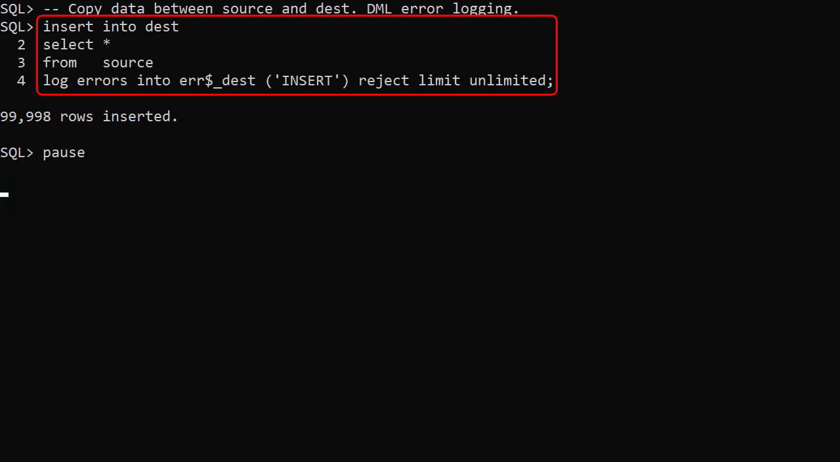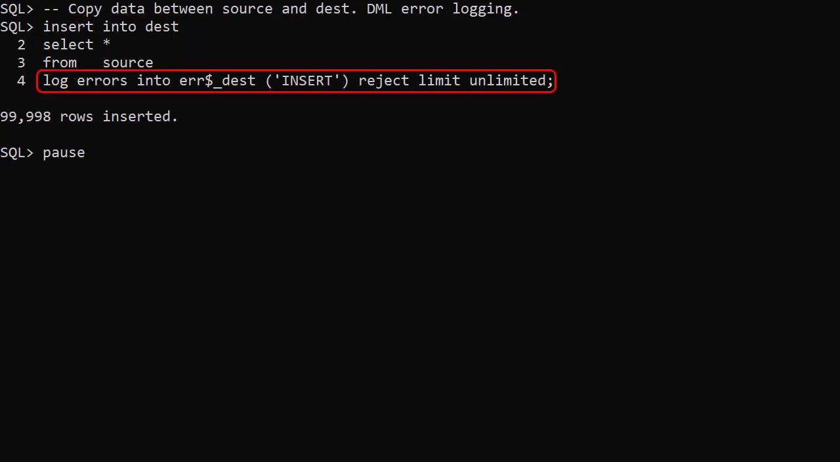This time we use DML error logging. The start of the statement is the same as what we used before, but we add the DML error logging clause. We tell it which log table to use with LOG ERRORS INTO and the table name. We add a tag, which is just free text. I've used the word insert, but you could use something more descriptive and maybe include a timestamp. We also include a reject limit, in this case unlimited. We can see all but two of the source rows were transferred to the destination table. So DML error logging allowed us to continue processing past the errors.